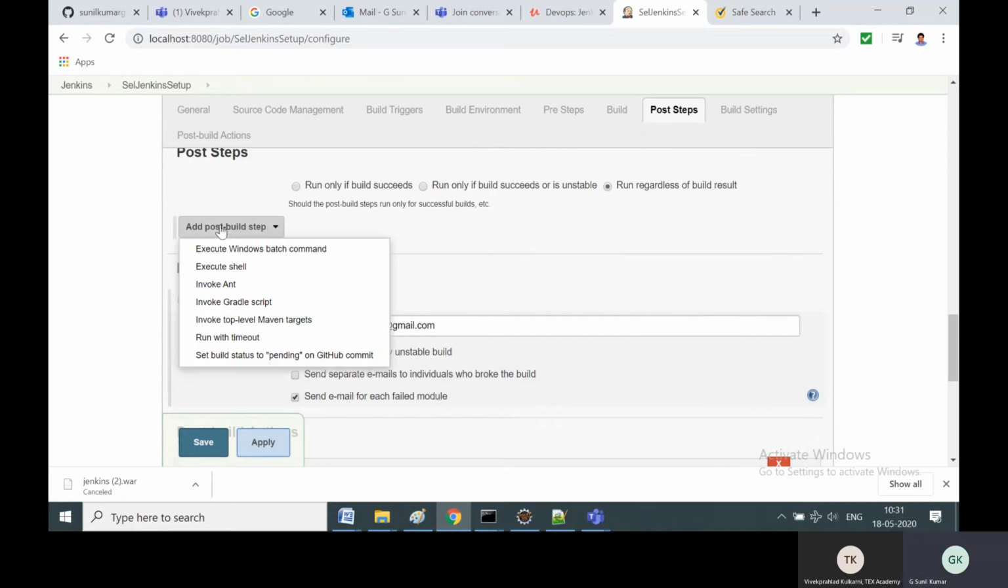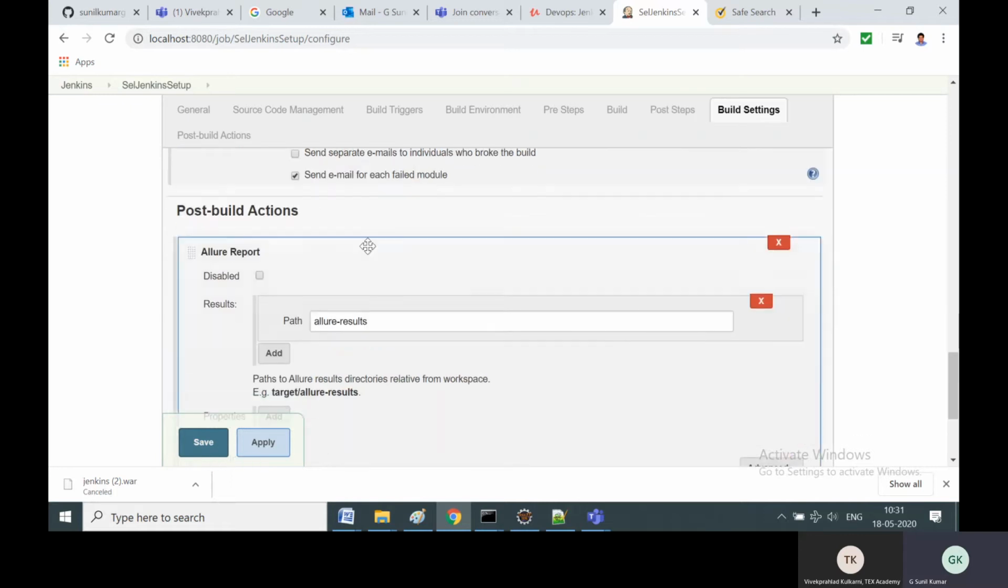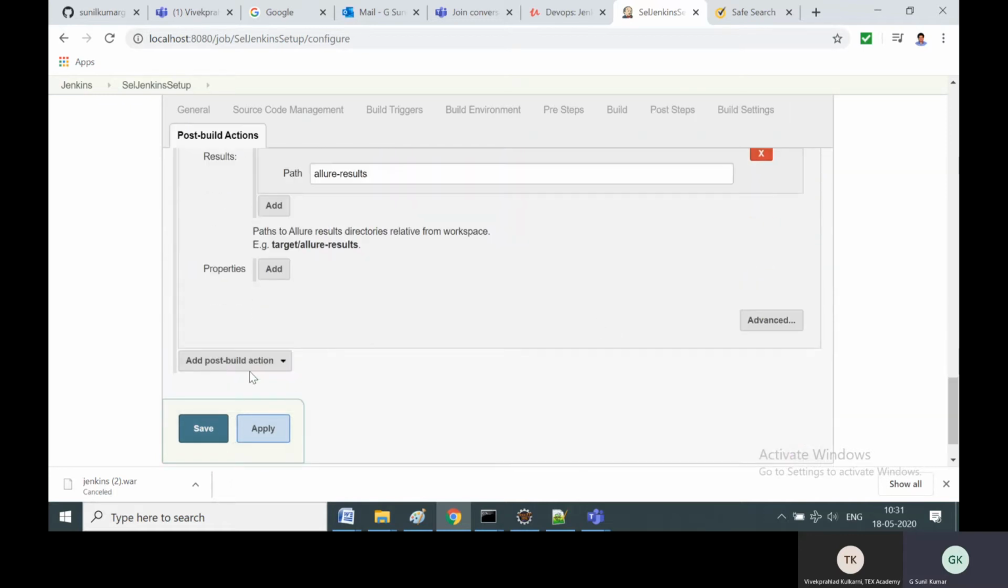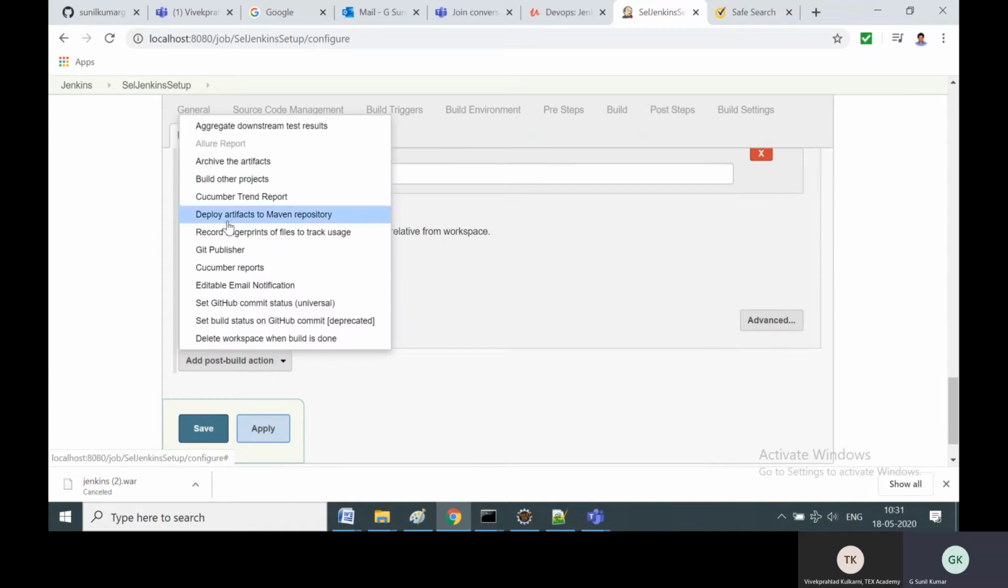It will be available here, guys. So initially, if it's not available, it will be in the add post build. Allure report will be there. You can select that, and then this post build actions. So post build action here, there will be Allure report. See, there are other reports also, Cucumber reports, Git publisher, and other things. Cucumber trend report. Here Allure report will be there if you have installed the Allure plugin.